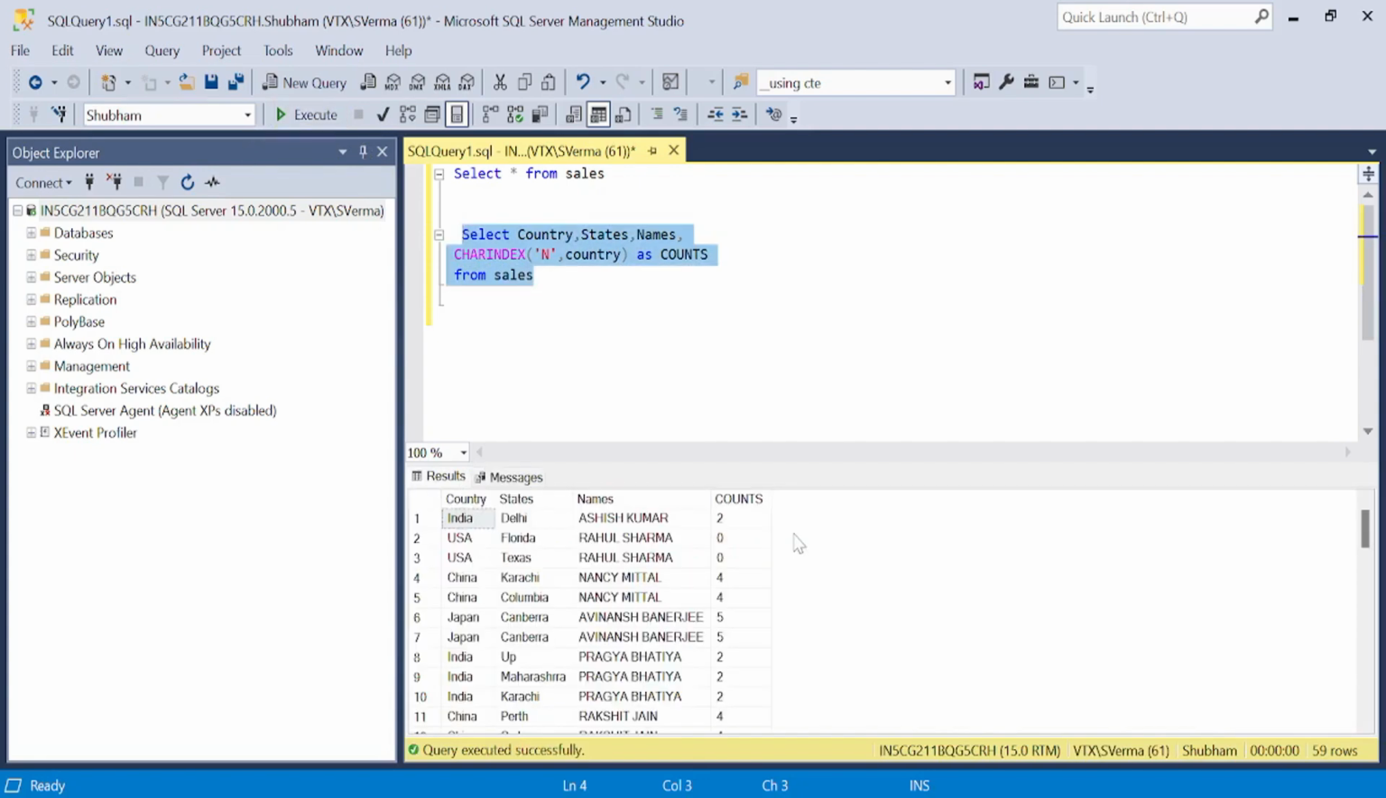So see guys, it is giving the position of the letter N, where N comes at position 2. And if N is not found in any of the strings, it returns 0. Here N comes at the 4th position in China. In a similar way, N comes at position 5 in Japan. I hope you are clear with this CHARINDEX function. And now let's quickly talk about a few more functions.